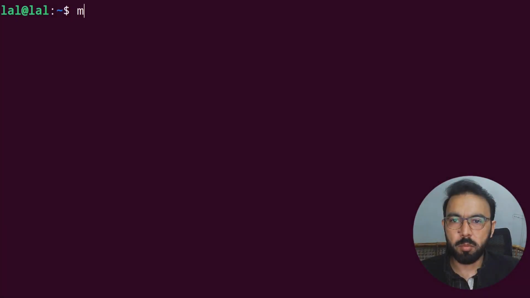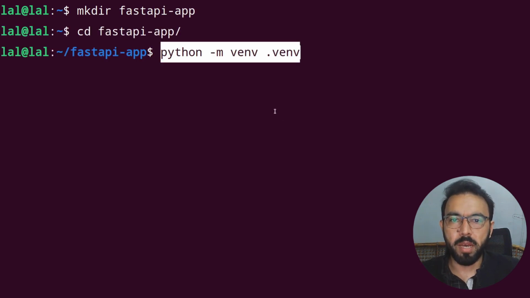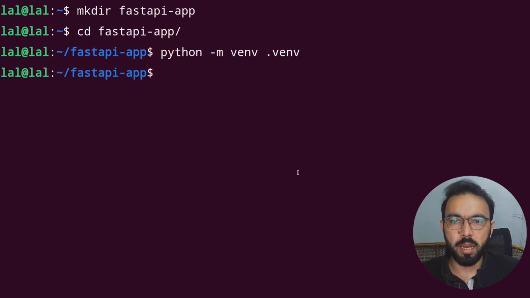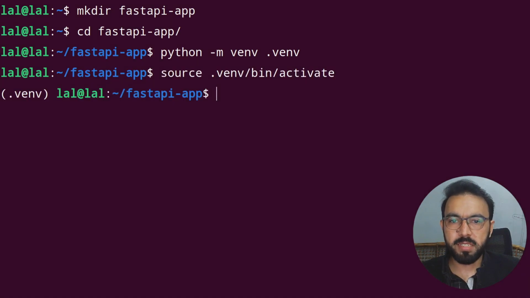First I'll move to the terminal and create a directory called FastAPI app. Next I'll switch to this directory and create a Python virtual environment in this same directory, within the .venv folder. The environment is created and I'll activate this virtual environment. Next I'll open this same directory inside VS Code.